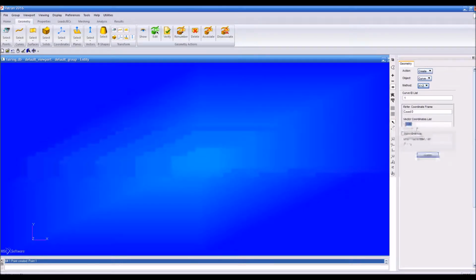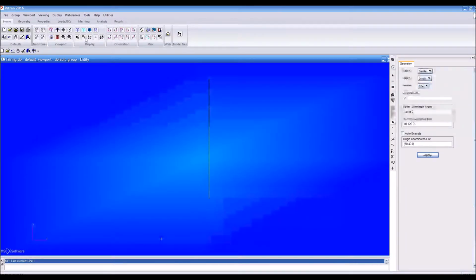Next, we're going to create a curve with the same method, and in the vector coordinates list we're going to put 0, 120 and 0, and then on the origin coordinates list we're going to put 50, 40 and 0, 0, and we click apply. So now we can see the curves that are representing the geometry, one of them.